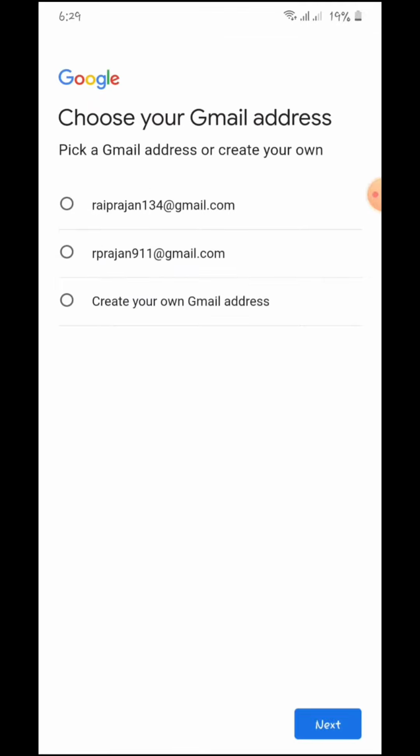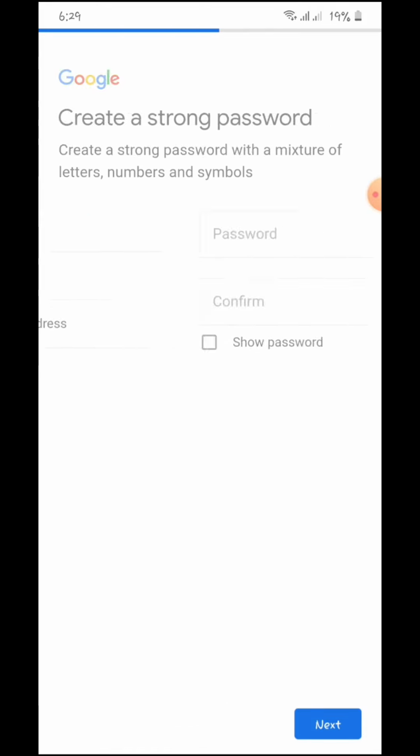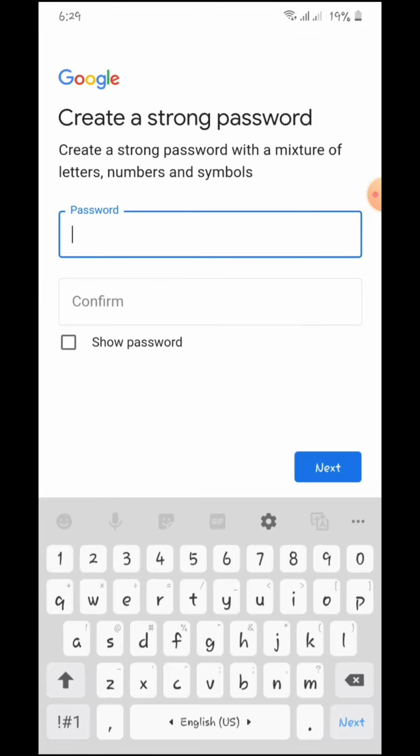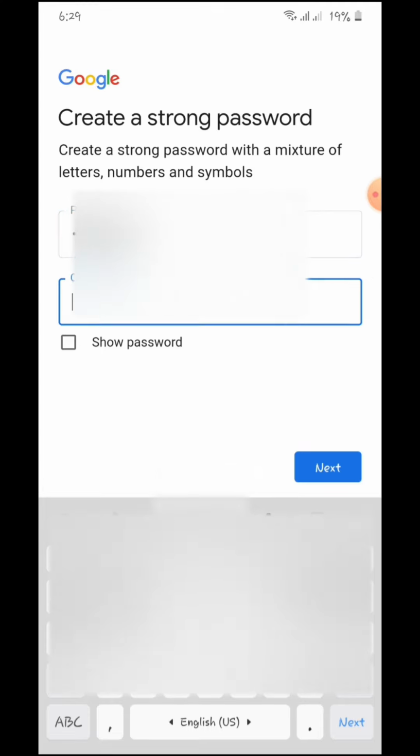You can see here there are 3 Gmail addresses. I need to choose one Gmail address here and I need to input a password for my Google account here. And now I'm going to confirm my password for my Google account.